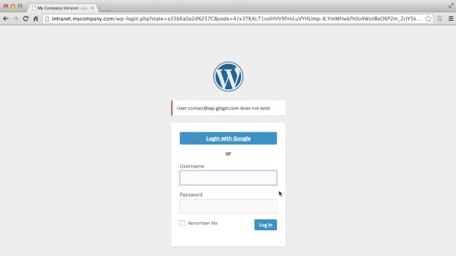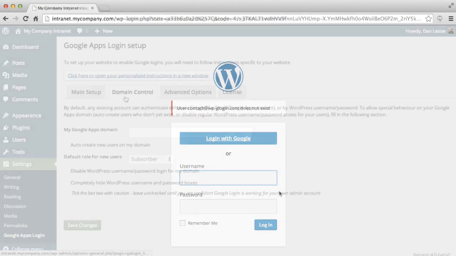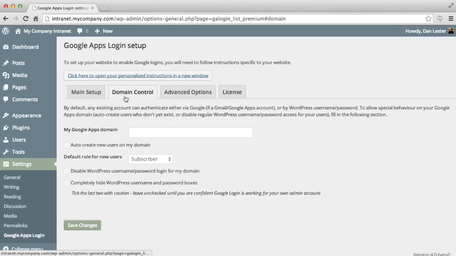So to complete the setup for the premium version of the plugin, we return to the login settings page in WordPress and click the Domain Control tab. Here we enter our company's Google Apps domain name. If you happen to have more than one domain where users may have accounts, enter them here with a space in between. Then we can check Auto Create New Users on My Domain and select a default WordPress role here.